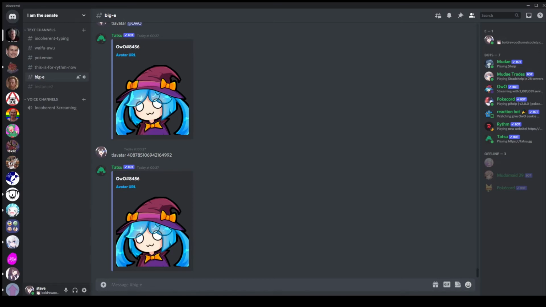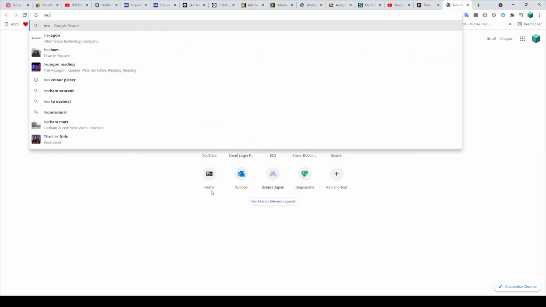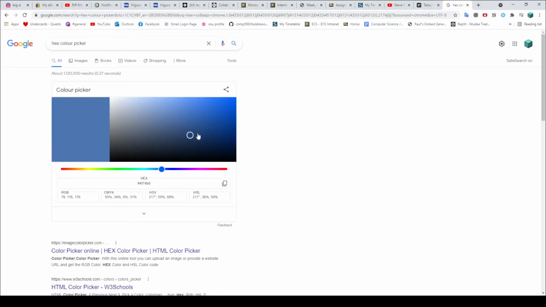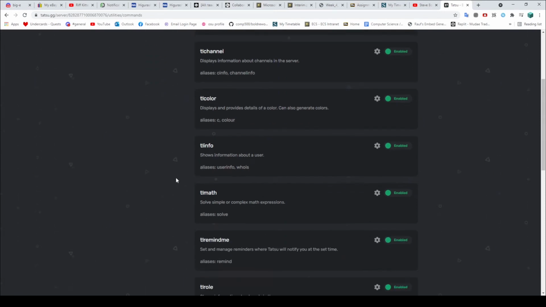Pinging with IDs. We also have a couple of other ones, some that are self-explanatory. Channel, for instance, pretty much the same as server, but for channel. Color, this is pretty much just a hex color picker, but you can find a better one on Google. If you do want a hex color picker, seriously, just search hex color picker. Google has a very nice hex color picker. You can do stuff and it will just give you all the values. Very cool, would recommend above Tatsumaki's one. But yeah, it's not bad. It's a utility command. So it's all good.